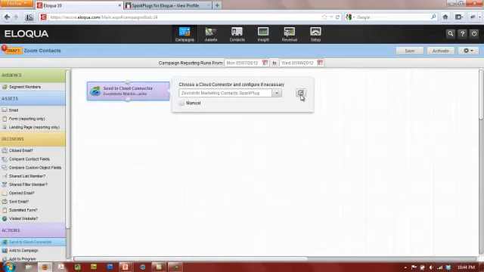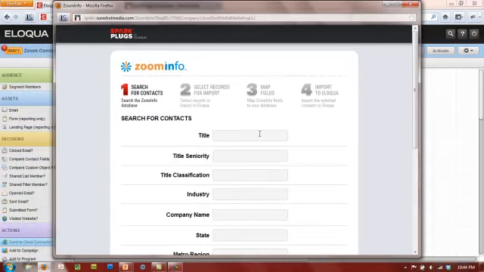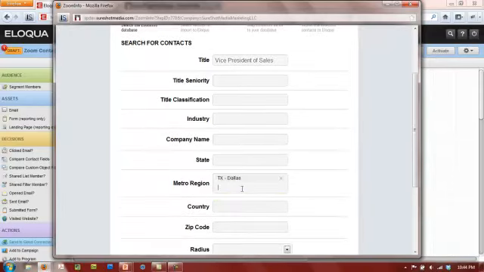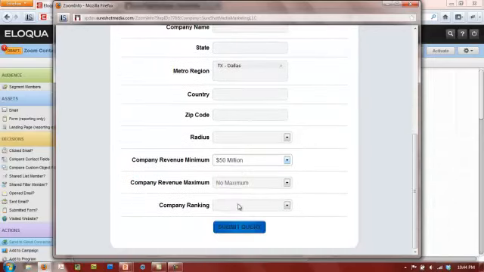I select the configuration button, which launches the window that takes me to the tool which connects me to the ZoomInfo database. I can perform a query on the ZoomInfo database using a variety of different fields and values. For this demo, I'm just going to pick Vice President of Sales as the title, the metro region of Dallas, Texas, and we'll do a company revenue minimum of $50 million.